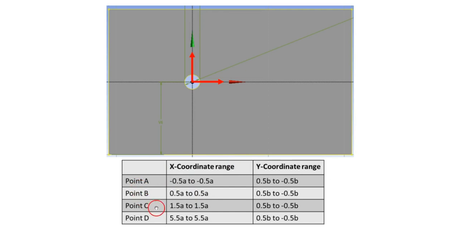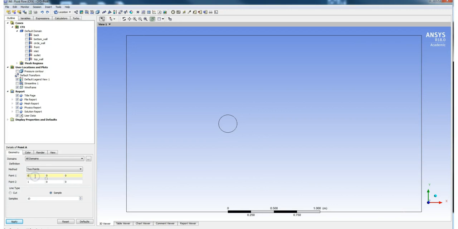Let's plot all of these points. As we a little bit earlier calculated the x coordinate and y coordinate for point A, it should be -0.1 to -0.1. Y coordinate should be 1 to -1, and we don't want to change the z direction. The color should be yellow, so we want to keep it like this. Hit apply, and this is our point A.